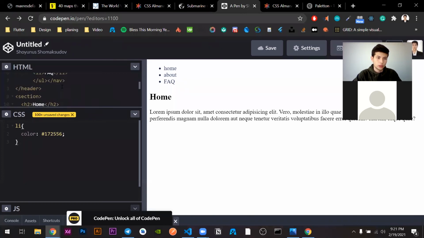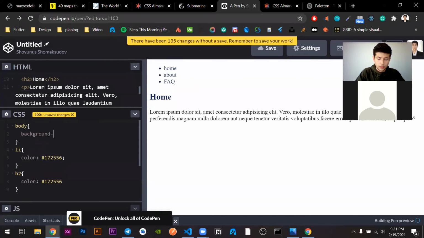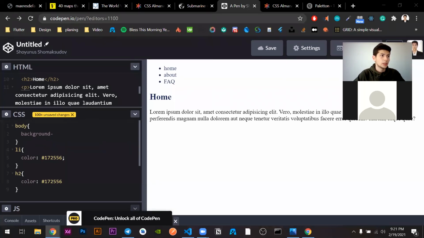And then if you want to change the color of the H2, also it will be like this. Boom. Yeah, it's changing. Let's put some background picture. So body has a background picture. Background image. We just want an image, not just the color.